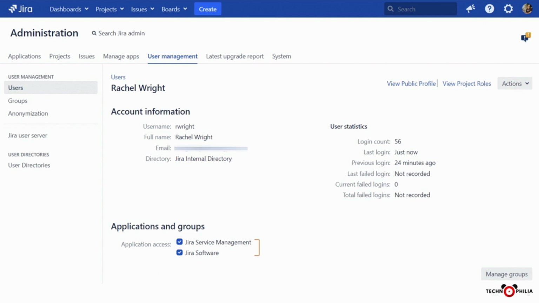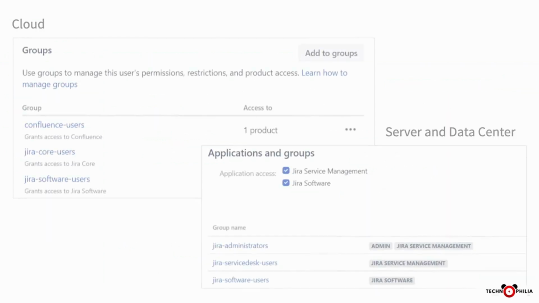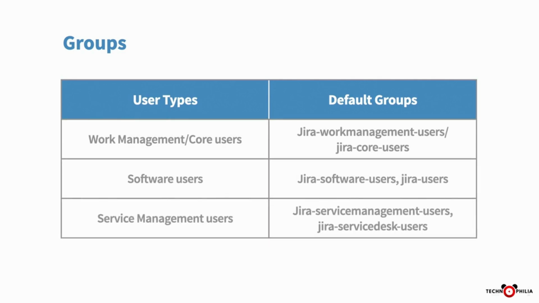The second part of user access is groups. Groups give specific permissions to many people. The default group names have changed over the years, so keep that in mind if your application is different. You can also add custom groups to segment users for granting permissions, sending notifications, and more.